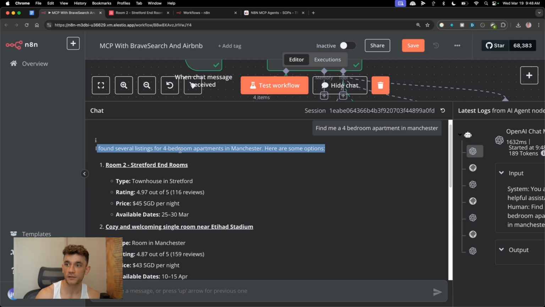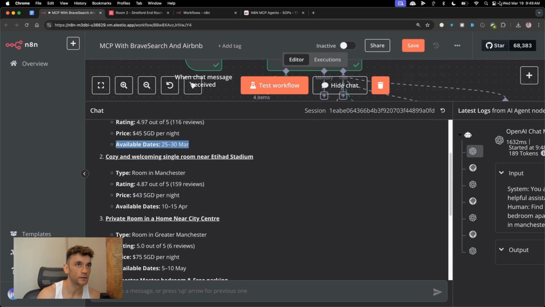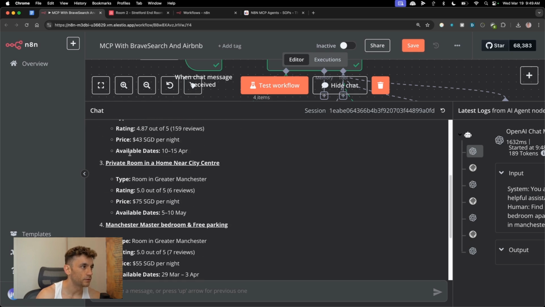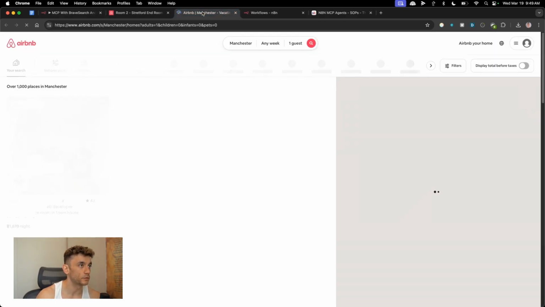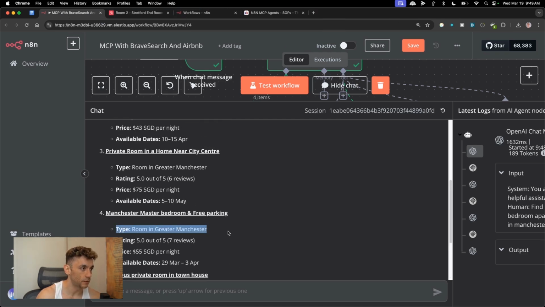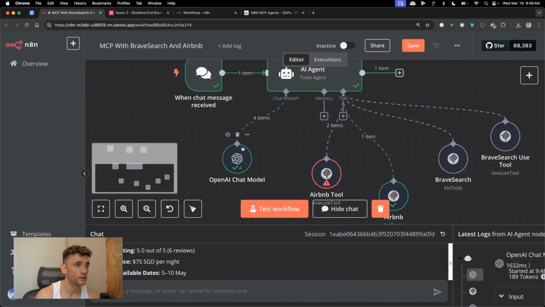Whereas, for example, inside the chat directly, what you can see with the MCP server and N8N is that we've got a breakdown of the type, the reviews, the price, the available dates. So it's actually figured out, okay, these are the dates when it's available. And also it links directly to the different apartments, like you can see. And also if you want more listings, you can just go straight here, which is pretty cool. And additionally, these are all within Manchester. So it's a really powerful way of just organizing information. It's way faster than the old way.